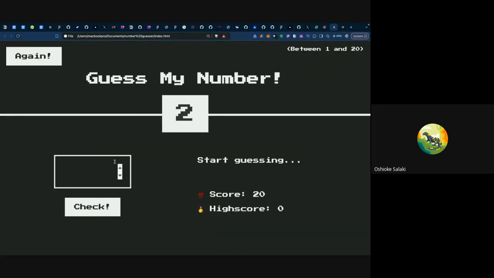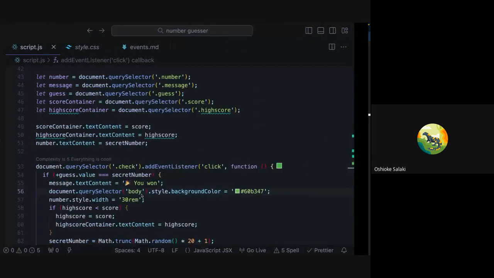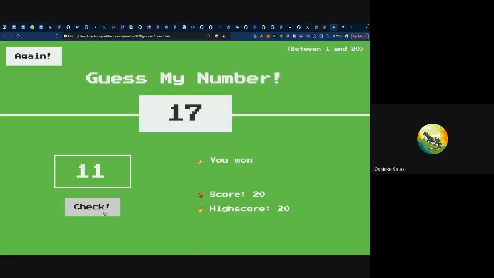So if we restart and we check, okay, this doesn't work for some reason. Let me check the querySelector. Okay, we didn't put body in quotation marks like this. So let's try it again. Yeah, you see that it works. The background has changed and the width has changed. So this is how you can manipulate style in JavaScript. You see that you won and your score and high score have increased.